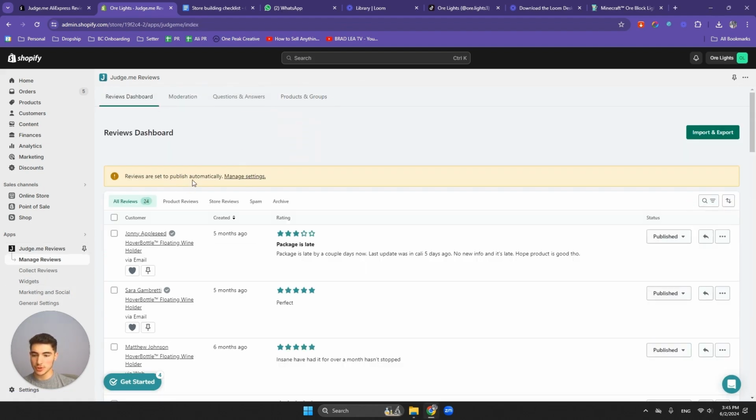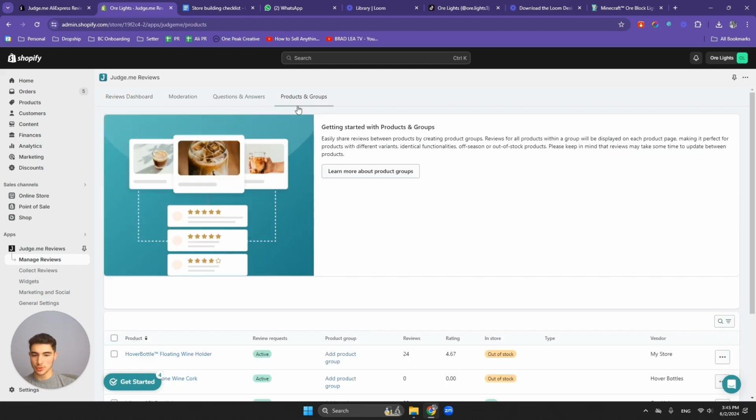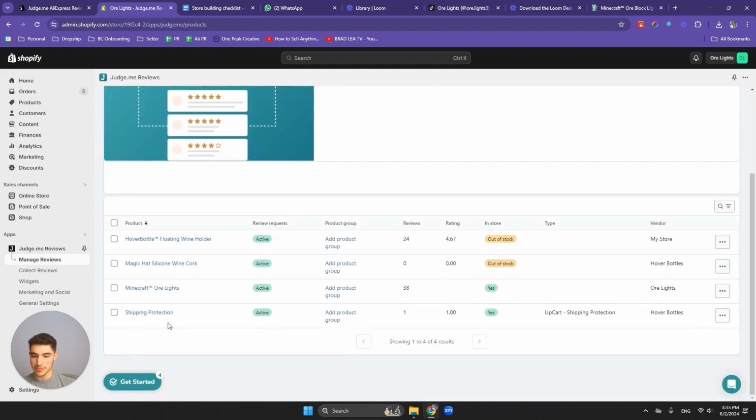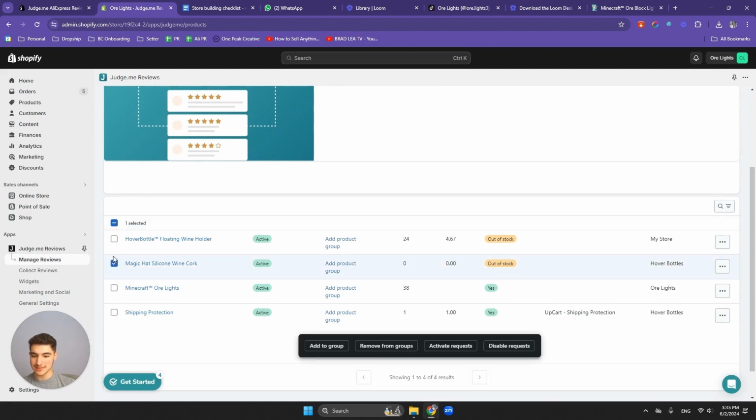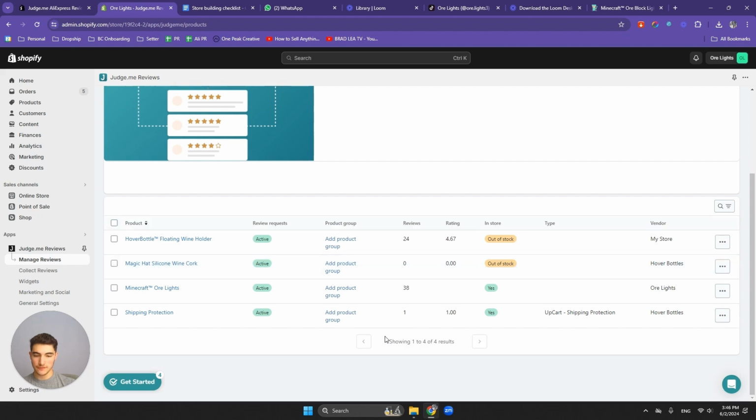So from Reviews Dashboard, you would go to Products and Groups, and we will delete our past products. So first off is the Magic Hat Silicone Wine Cork. We could go ahead and remove from groups. Next, the hover bottle.